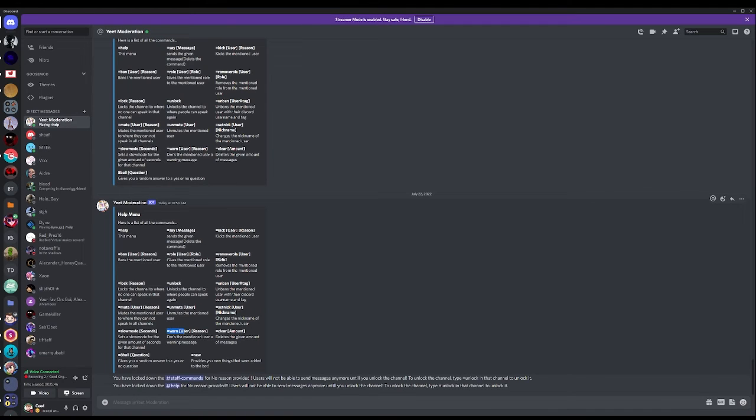This warn command right here is not really important because it only warns the user. It doesn't really take any action, but it just warns it. Do warn, and then you mention the user, and you provide a reason. Or you don't have to provide a reason, but I suggest you provide a reason so they know what they did. And it'll send a DM right to the user.